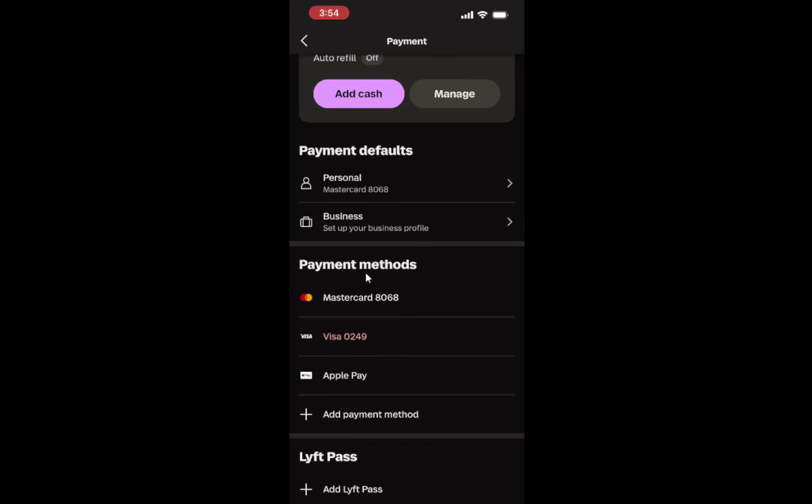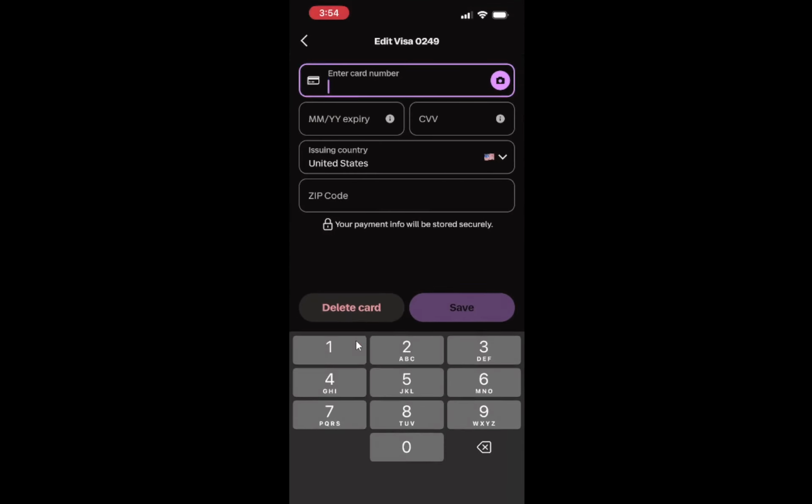Now, tap the card or payment method you want to remove. This action will open the details of the selected payment method. Look carefully at the information displayed to confirm you are about to delete the right card. This is crucial because you want to avoid removing the wrong payment option, which could lead to inconvenience later on.